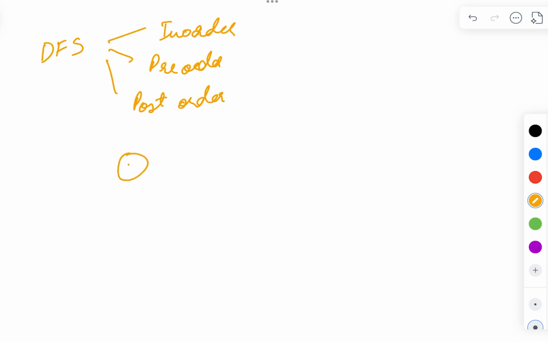Let's look at depth first search and the three parts of it in order: in-order, pre-order, and post-order traversals. And the graph we'll do it on is this one, with nodes 1, 2, 3, 4, and 5. So we'll be looking at each of these.